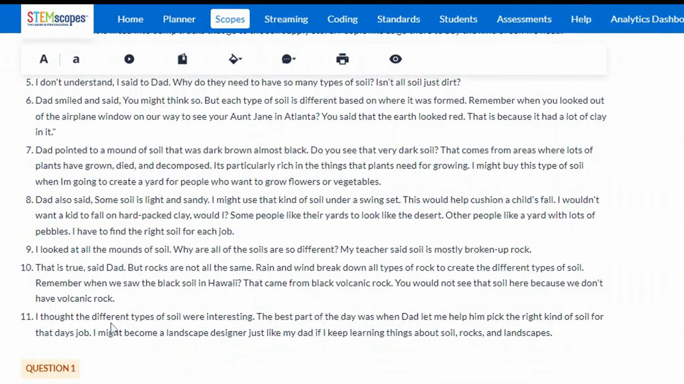I thought the different types of soil were interesting. The best part of the day was when Dad let me help pick the right kind of soil for that day's job. I might become a landscape designer like my dad if I keep learning things about soil, rocks, and landscape.